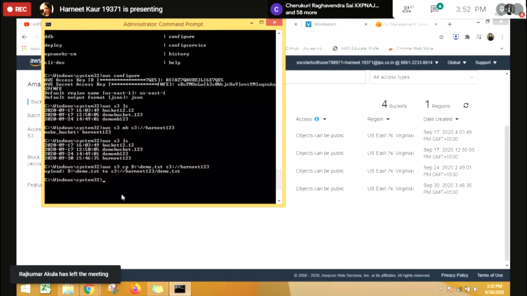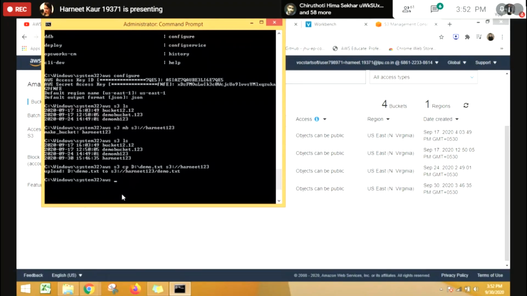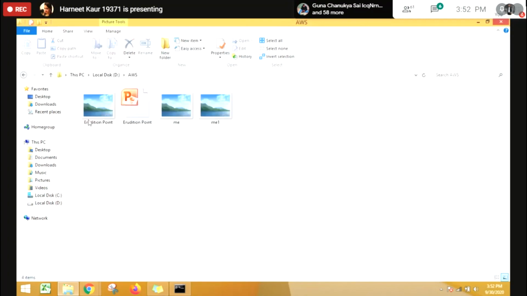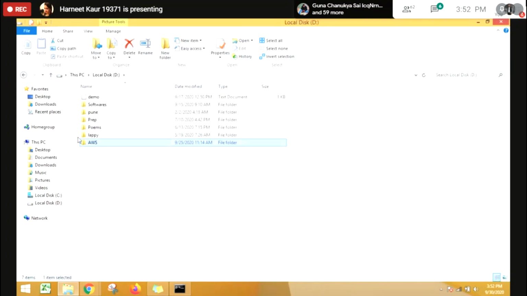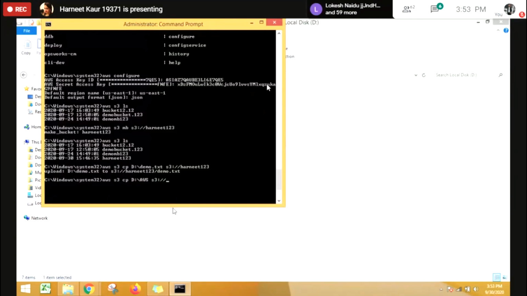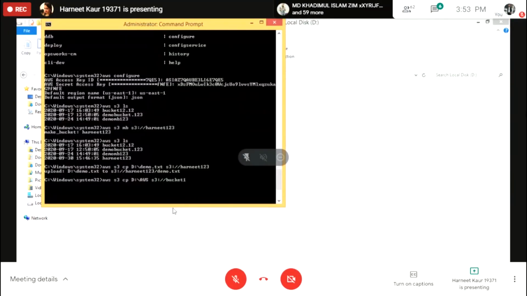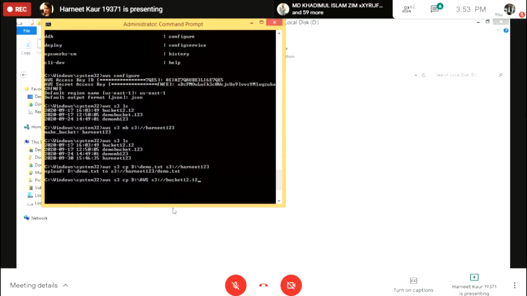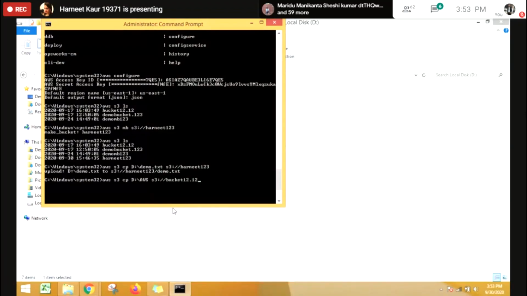Let's do that. So how will we do it? Again, the command is AWS S3 copy, and let me see the destination folder. Okay, so this is the name of the folder AWS. It should be uploaded into this bucket 12.12. Bucket 12.12, right? And one thing I need to add here is space hyphen hyphen recursive. That is the main point. This is the option that I will add at the end.